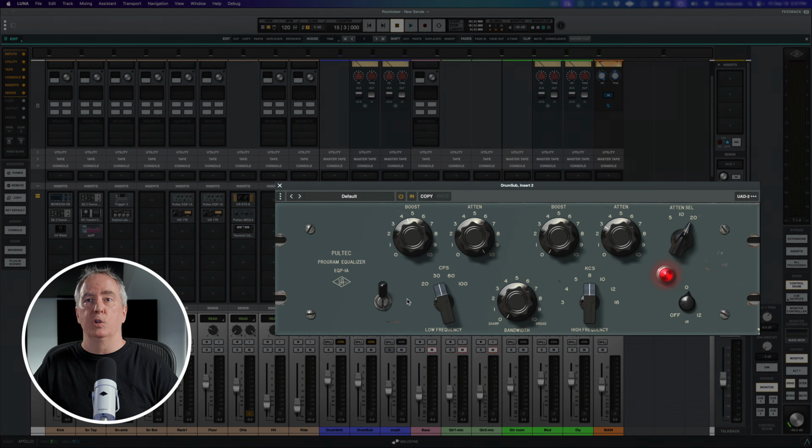Let's start over here with the low frequency. We have 3 controls here: low frequency, CPS, cycles per second. So there's your frequency selection. And then we have a boost and attenuate. These 3 knobs go together. And then to the right, we have 3 more controls: high frequency or kilocycles per second, boost, and bandwidth. These 3 go together. I'm not actually using them in this case.